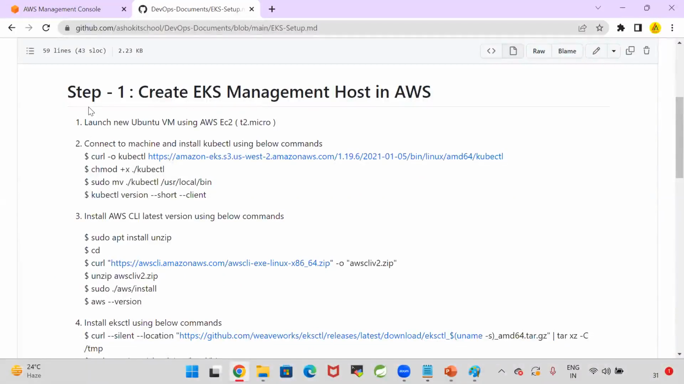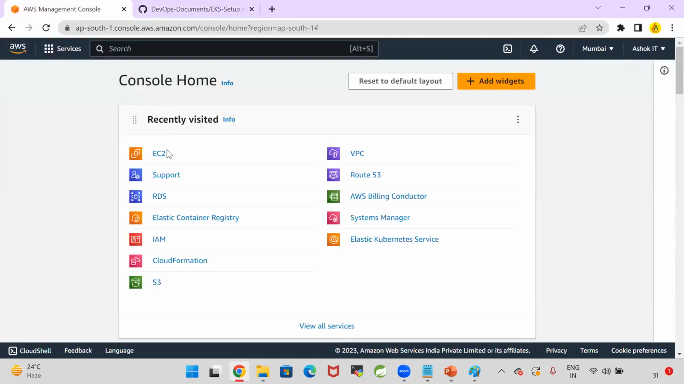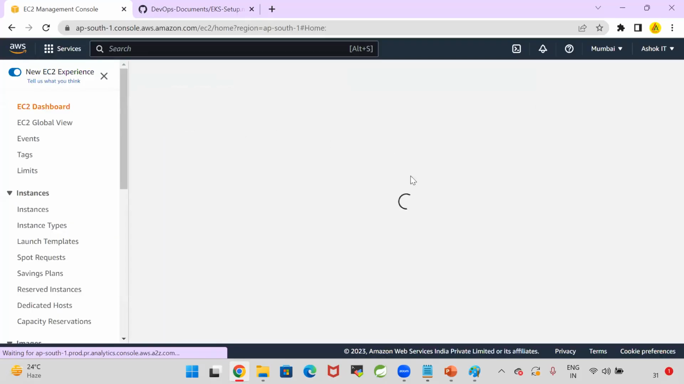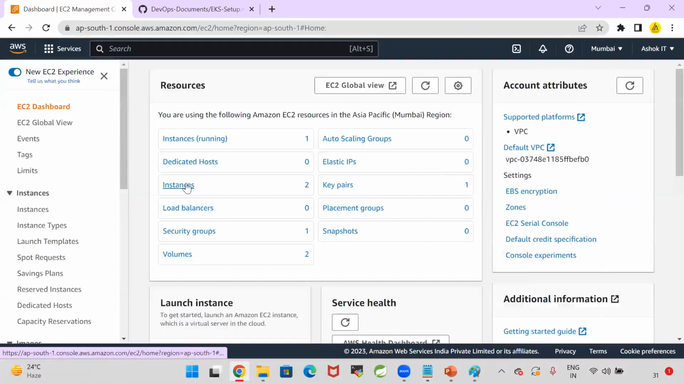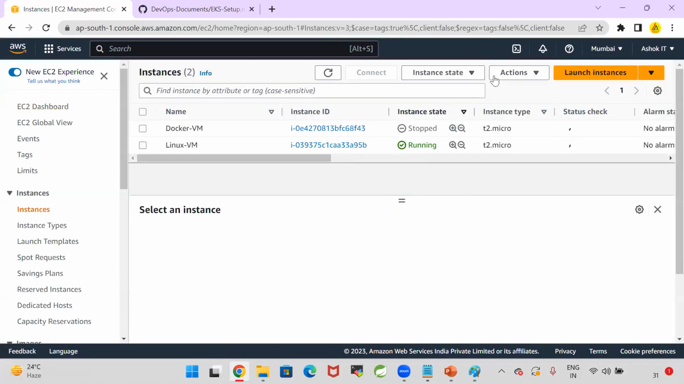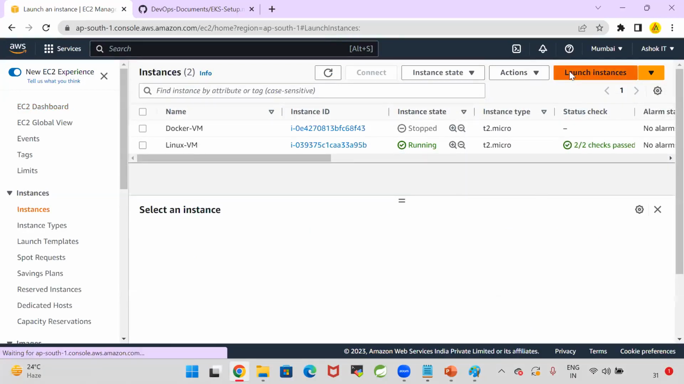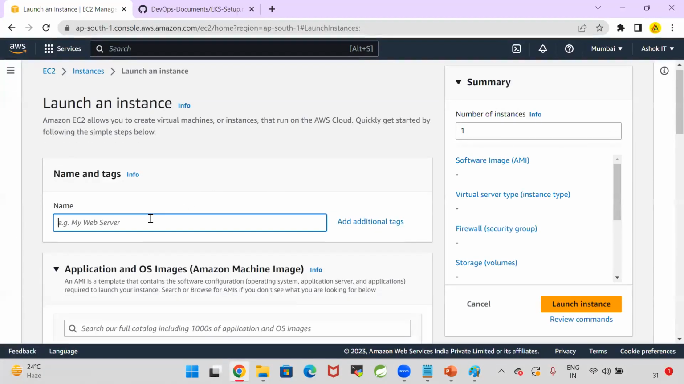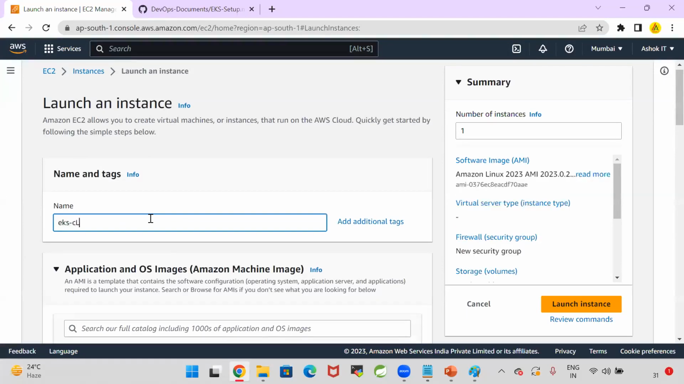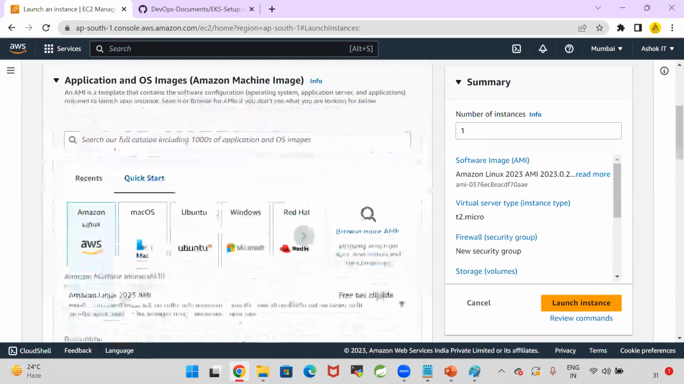The first step is to launch a new Ubuntu VM using the AWS EC2 service. Now I'm going to my AWS account. In the EC2 service, I will create one new EC2 instance with the Ubuntu flavor. Launch instance. Now I'm taking this as the EKS client VM. By using this machine, I will communicate with the EKS cluster. That's why I'm naming this EKS client VM.